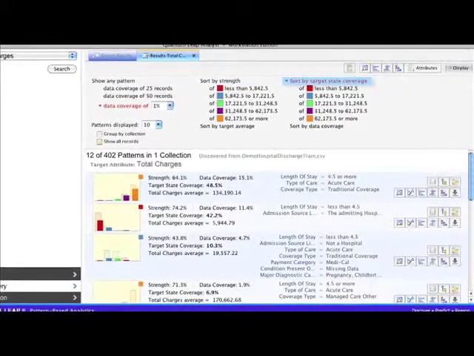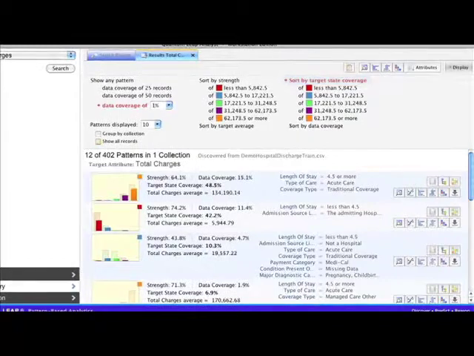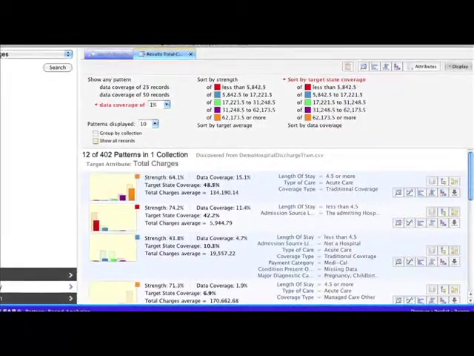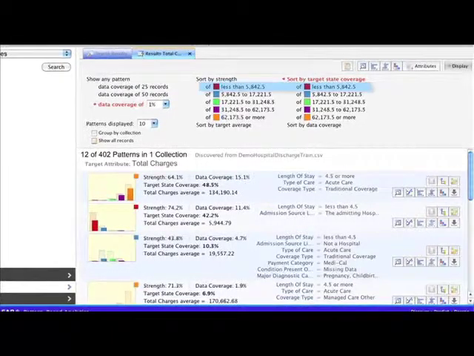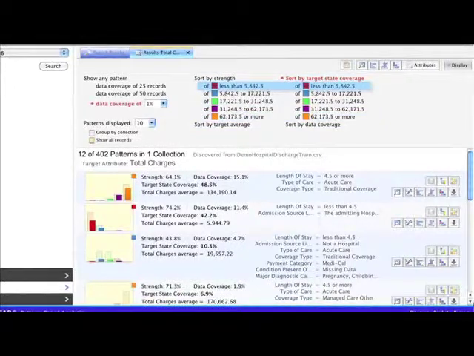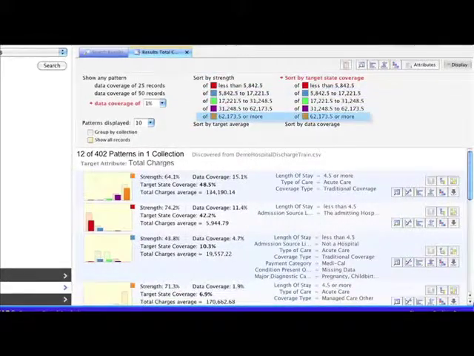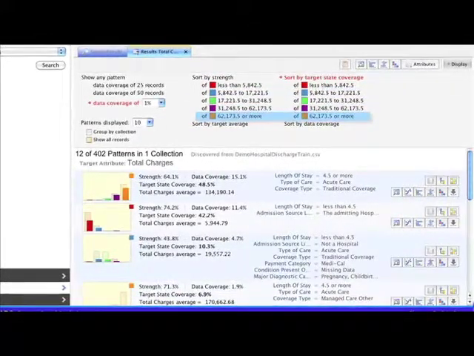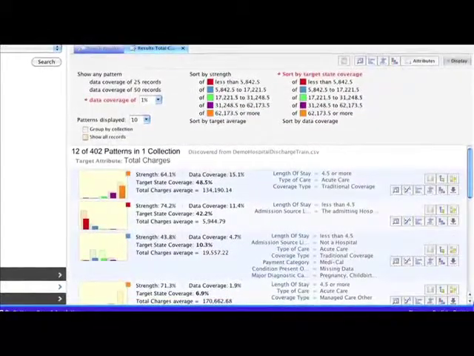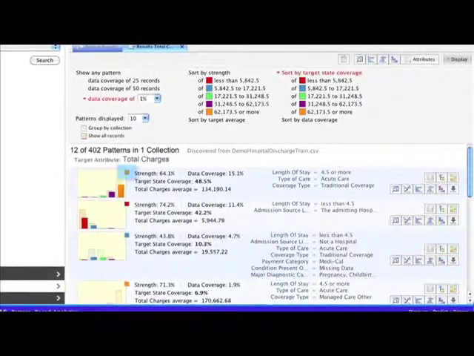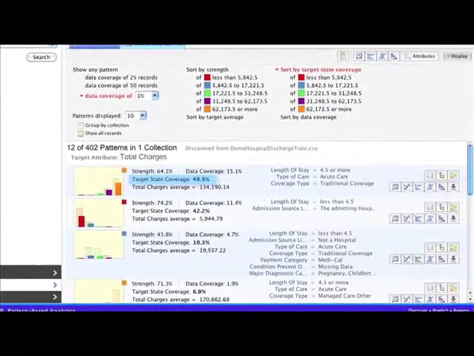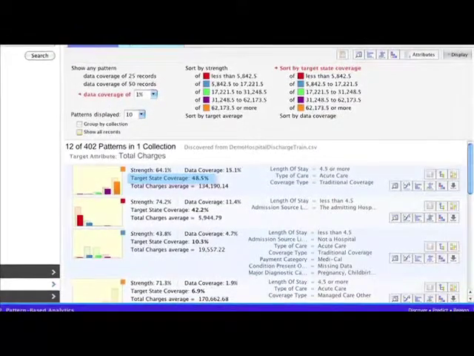We'll first examine the results sorted by target state coverage. This means that we rank the results based on the number of records in the target state that the pattern covers. The software has created 5 different charge buckets, each with a different color. As you can see, red is the lowest charge bucket, while orange is the highest charge bucket, covering almost half of all the states. Let's look at the results. The first pattern is the most prevalent one. It is an orange pattern, and at 48.5%, explains the pattern for almost half of the hospital bills with high charges.